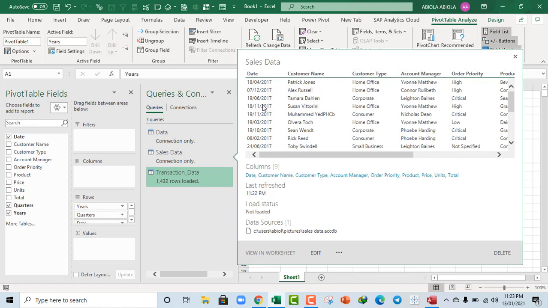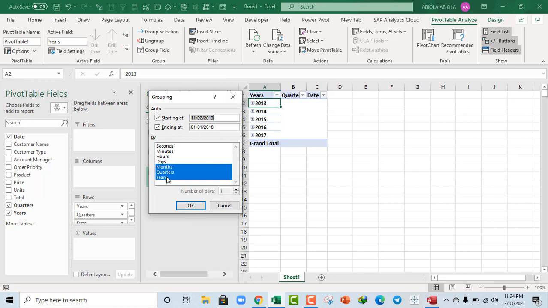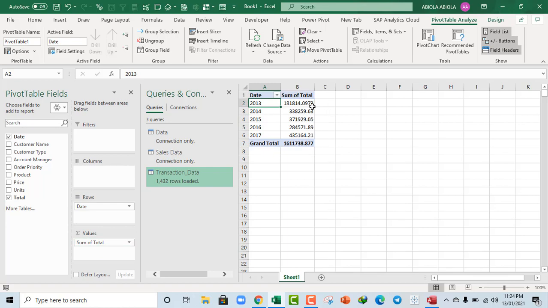Okay, now we have these grouped dates. We have the year followed by the quarter followed by the month. Now what I'm going to do is very simple. I actually want to see only the year. So I'm going to uncheck month and quarters and leave the year. Then I grab the total and drop this in the values. So this is the total sales for each of the years.